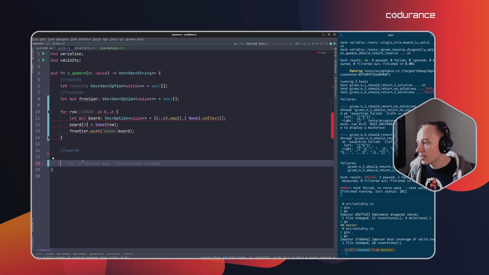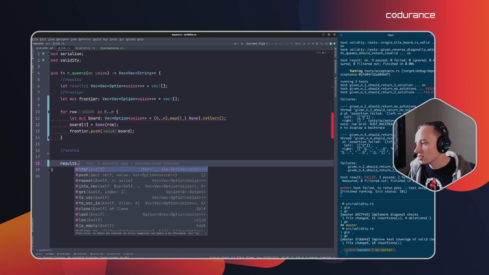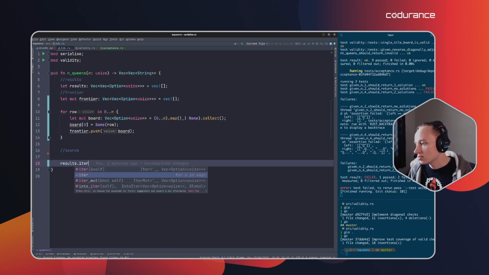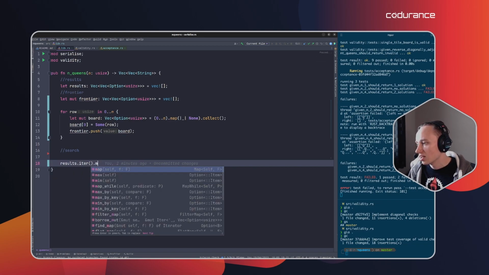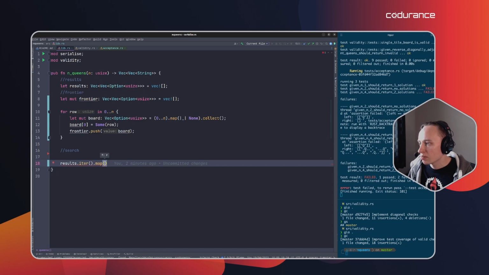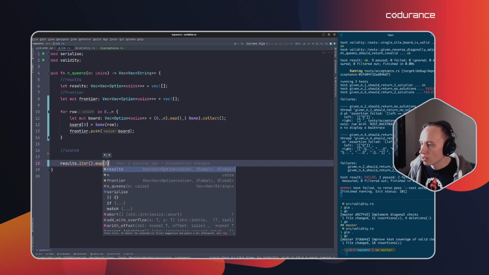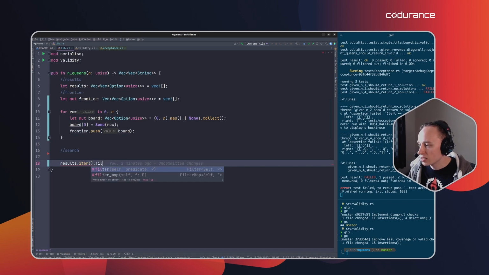In which case we can say results dot iter. That shortcut is so annoying. Iter map and vec option usize. We just want to get rid of the option. I think what we actually want is a filter map.